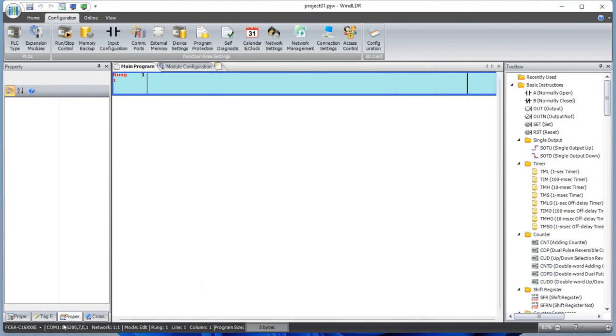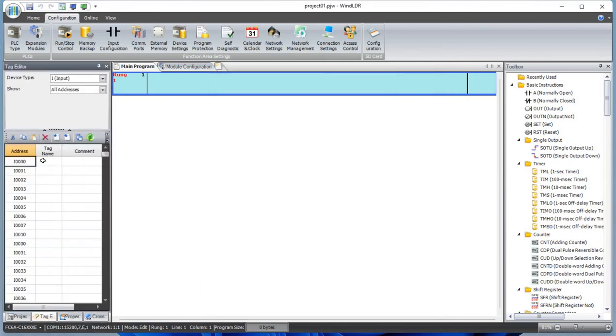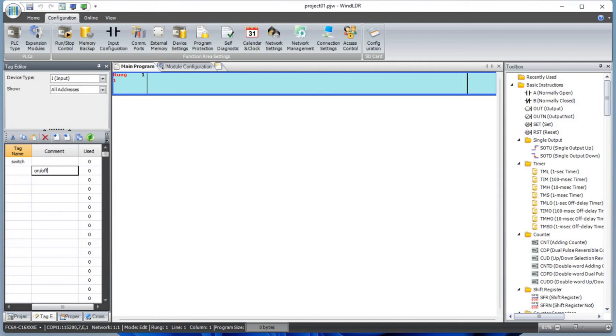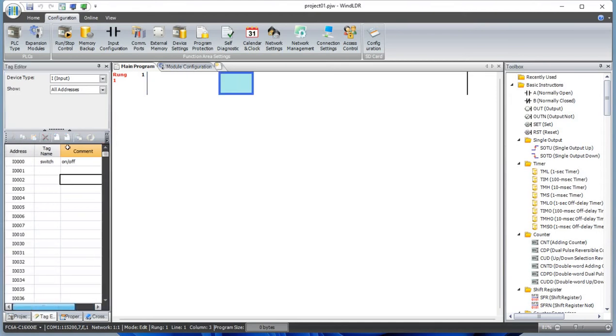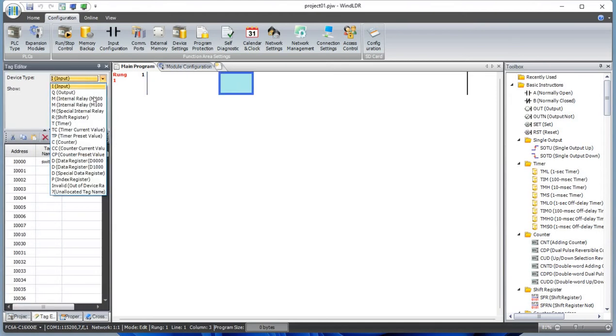Okay, and onto the tag editor. Let's say you are using an input, you can pretty much define the input based on your schematic design. Let's say here I have a switch, on and off, right? On and off, on the comment. That's how you can add your inputs and outputs. Same thing with the output.